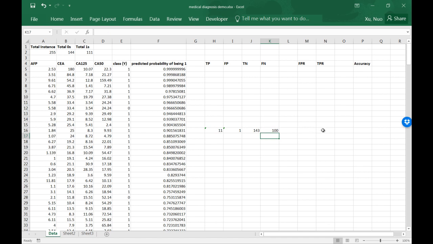Now, how about true positive rate? As I defined earlier, the true positive rate is the ratio between the true positive cases divided by the total actual positive cases. Therefore, this can be easily accomplished by this cell divided by the total number of positive cases. How about false positive rate? It's defined as the number of false positive cases divided by the actual negative cases. Therefore, it is this divided by this cell.